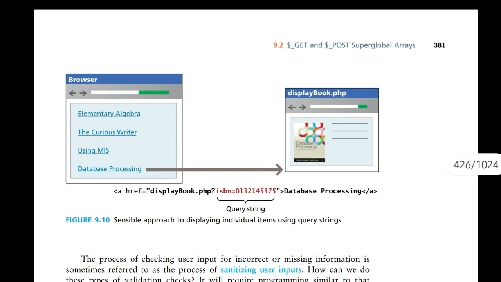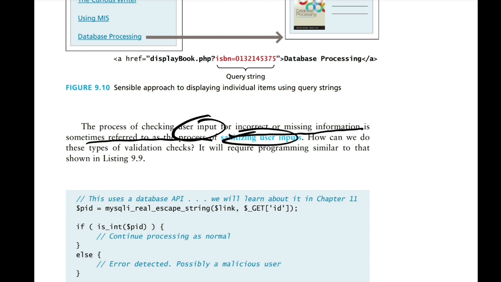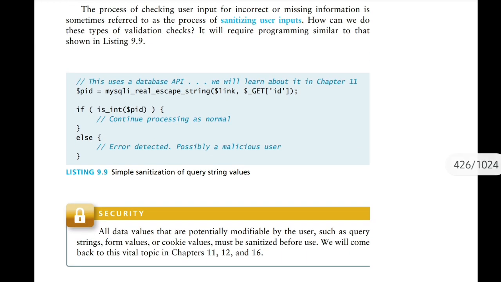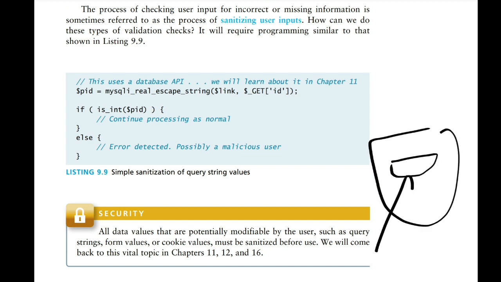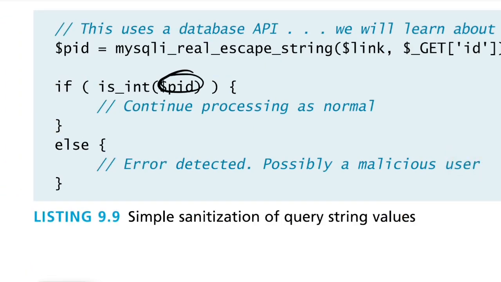And to make it more secure, what we'll be using is the process of checking the user input for incorrect or missing information, which is sometimes referred to as the process of sanitizing user input. So we are just checking if the user has given us the correct input, and then we'll be processing the information. That is known as sanitizing query strings. And this is how you sanitize the query strings. If you have a place here where you just want integer values and the user has passed some alphabets, you do not want the alphabets to be present there. So before that, you check that particular place, suppose it is process id, you will check if it is int. If it is int, then only it will continue processing, else it will display the error.